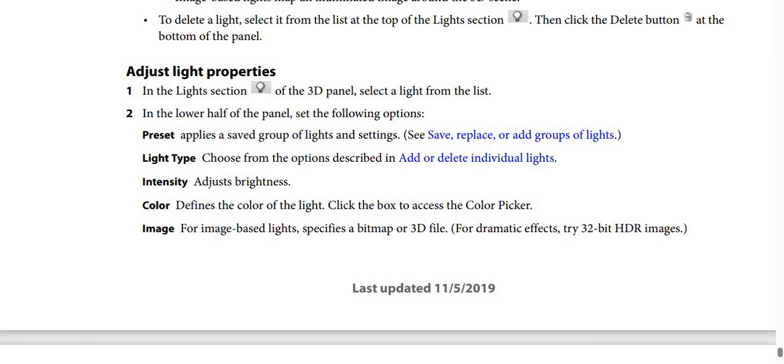We have many options here now under step number 2. Like preset. First option, preset. Preset means that it applies a saved group of lights and settings. And second option, light type. Light type means that it chooses from the options described in the add or delete individual lights.